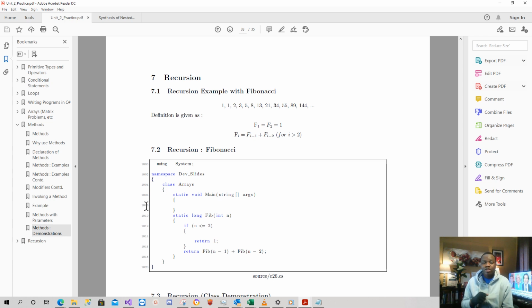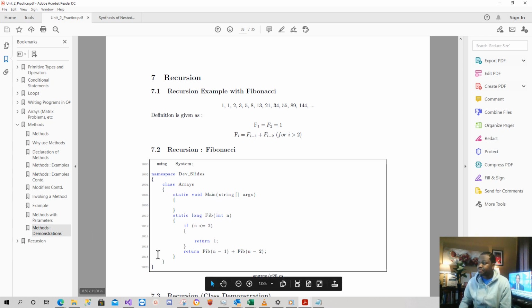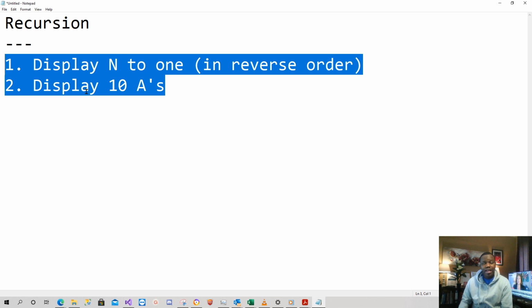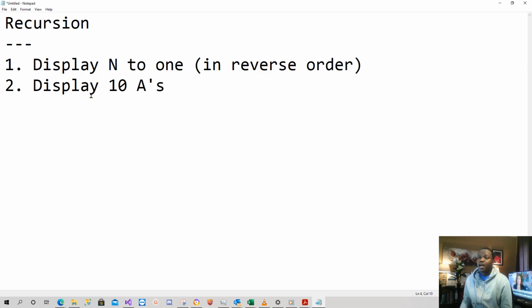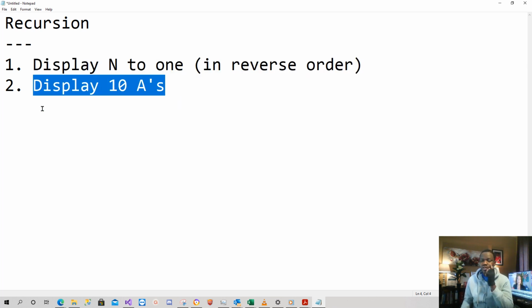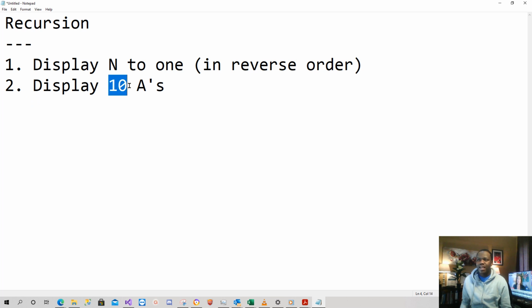So recursion is best seen in action. Let's see an example of how recursion looks. These are two very simple problems, and I'm going to show you how you can solve this problem using recursion and how you can solve the other problem using recursion. You would agree with me that it's easy to, let's say, display n a's. Let's make this generalized, n a's. All right. First one, display n to 1. That's like displaying 1 to n, but in reverse order.